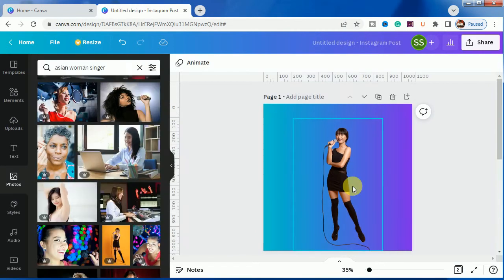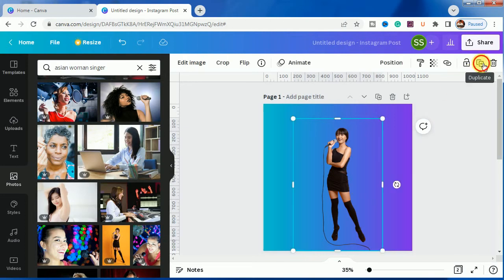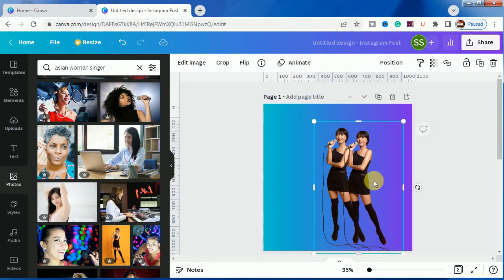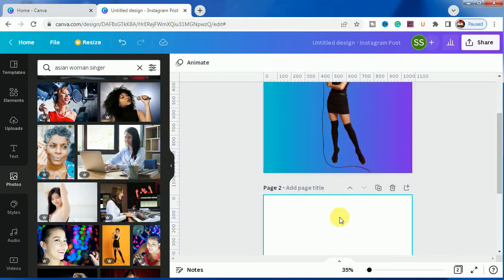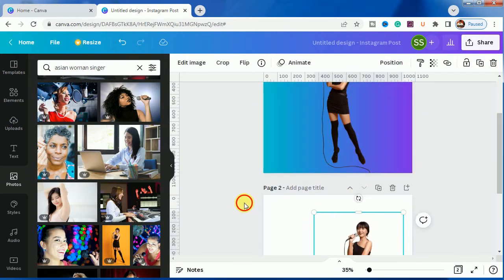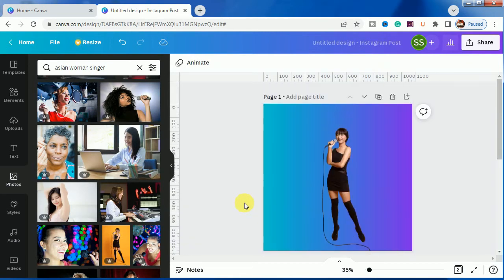Okay, so the next work which I will do is duplicate this, and I will just cut it from here and paste it right here. You will understand why I am doing this in the next step.